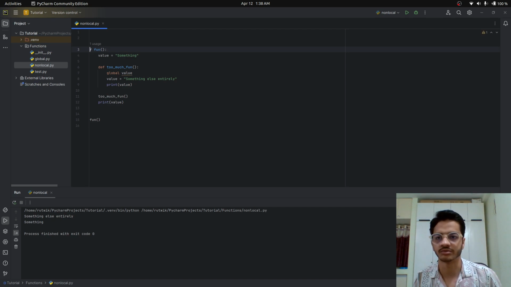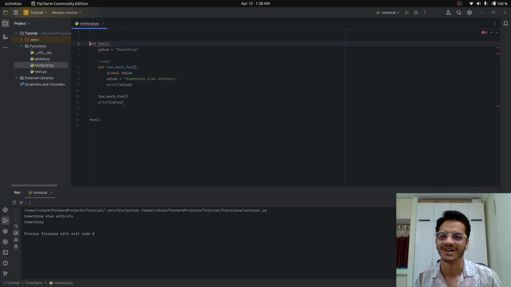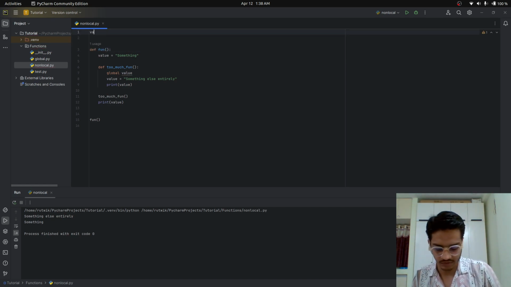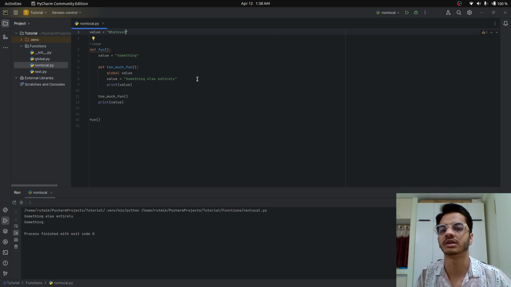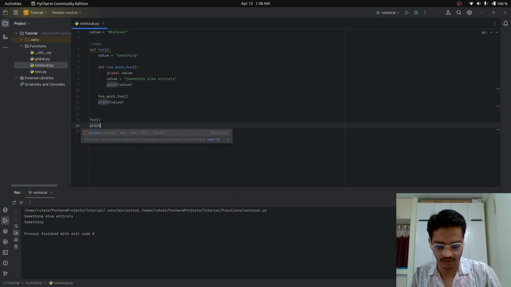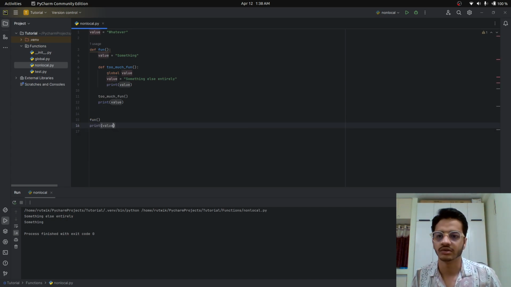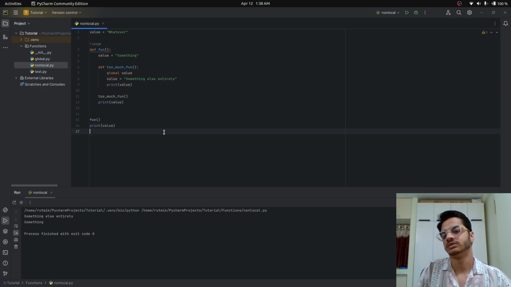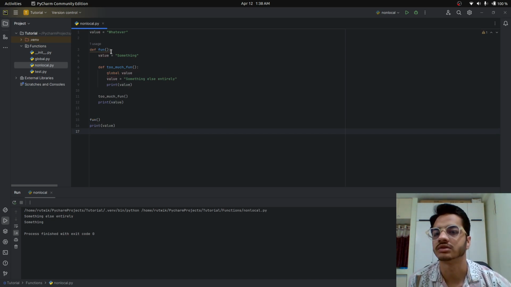Like if we do something like, oops, not that. If we do something like value right here, and if it equals whatever, and after the function we print value. So what do you think we'd have? So let me tell you.